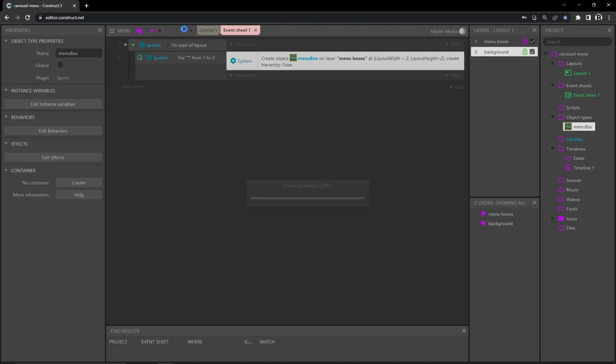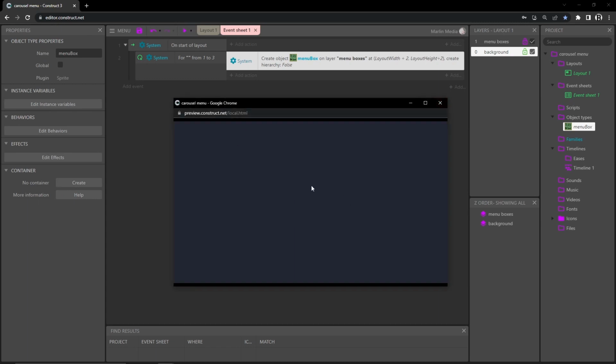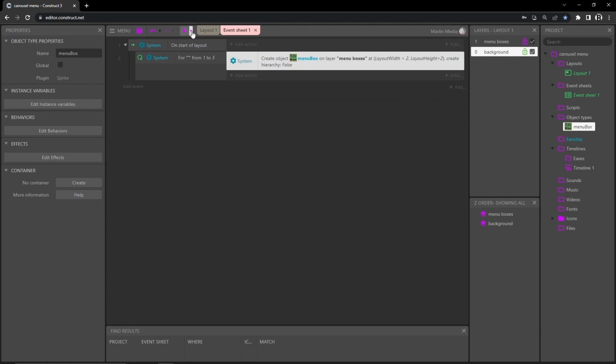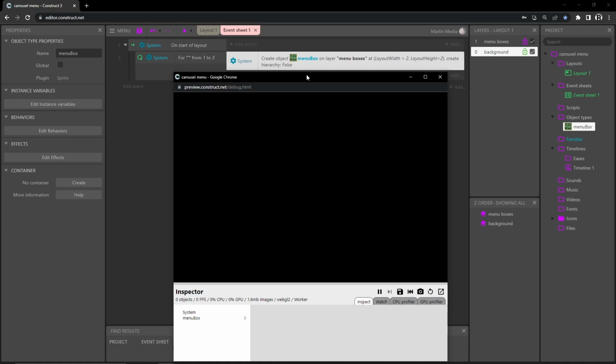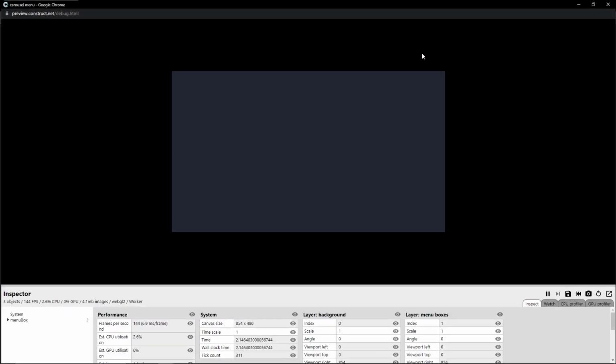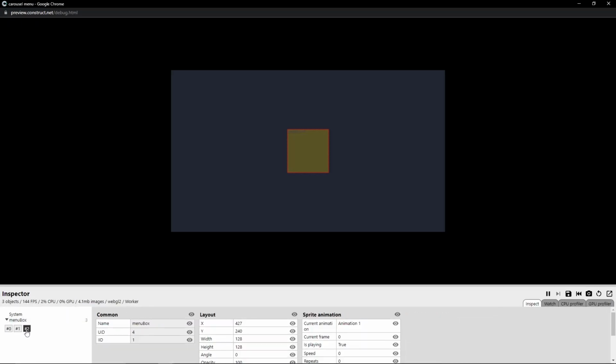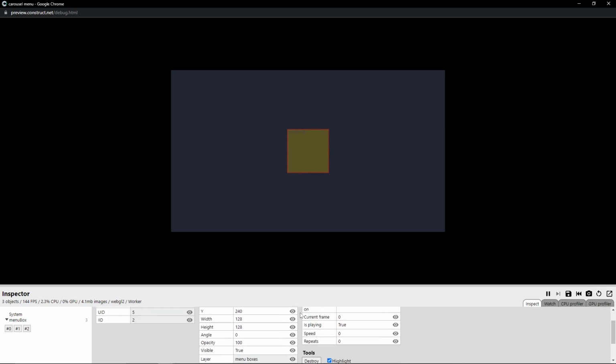And if we play this, we get nothing. It is actually there, but it's sitting on that first frame, which is the 0 frame. So if I run debug layout, we can go into menu box. You see there's 3 of them created, and they're all right there. It's just that every single one of them is on the current frame of 0.